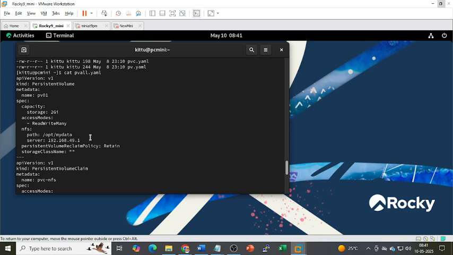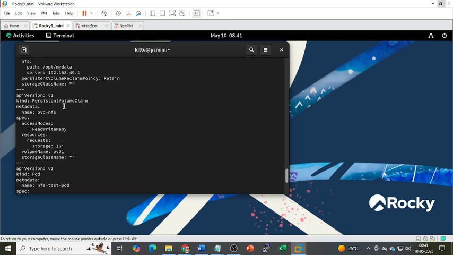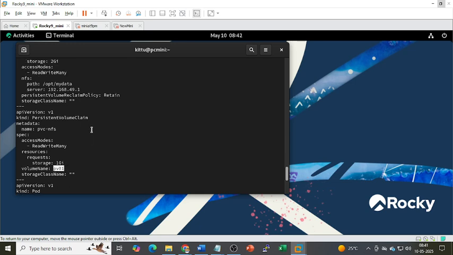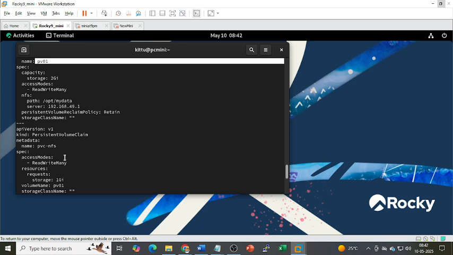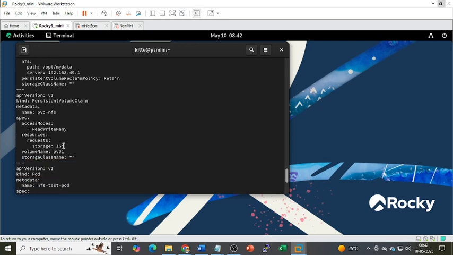Once PV is ready, we have to claim it. That is persistent volume claim. I am claiming 1 GB storage. From which PV? PV01. Just now we created PV01. So I am claiming 1 GB from this PV. PV size is 2 GB. I am claiming 1 GB. And my PVC, that is persistent volume claim, this name is PVC NFS, because I am claiming from NFS. You can use any name.